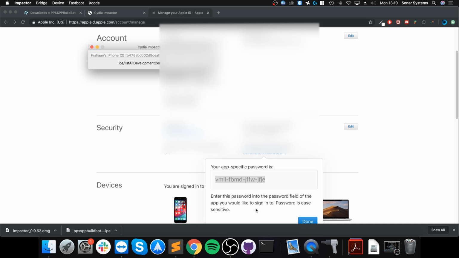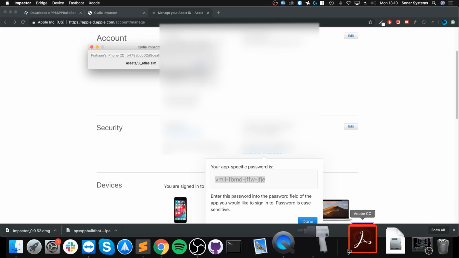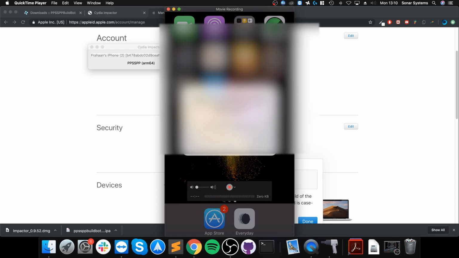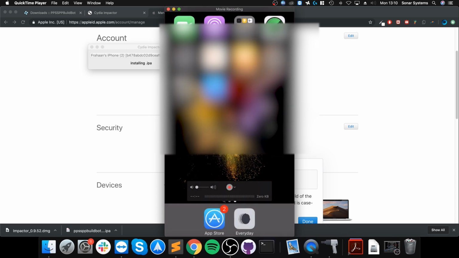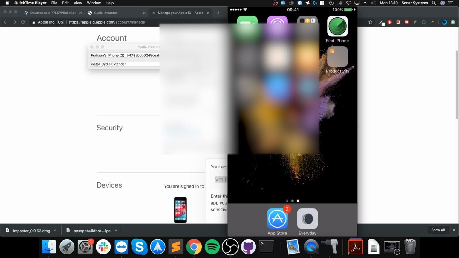You just select which team you want to use. It's asking me for my password again. That's fine. And I'm going to launch up QuickTime again, so you can actually see that PPSSPP will appear right here. There we go, PPSSPP has now appeared.